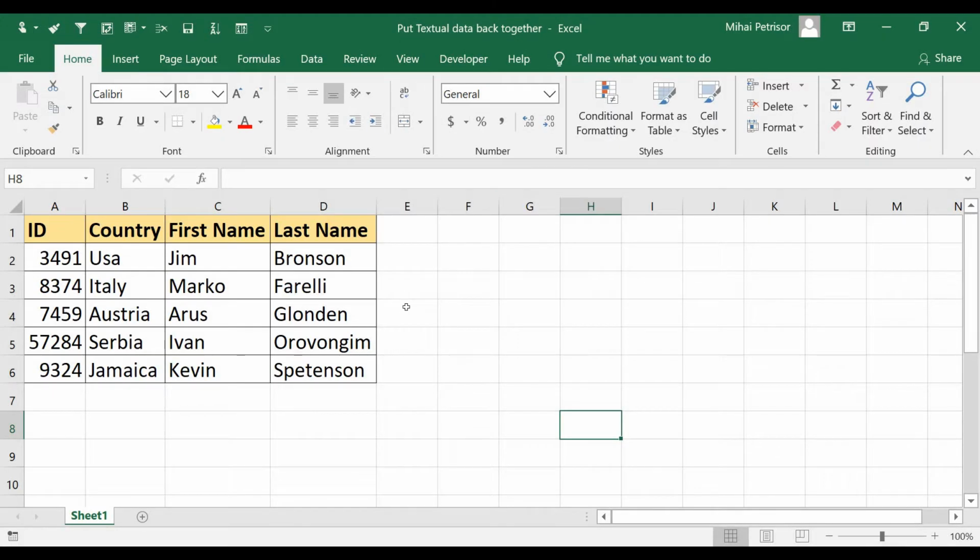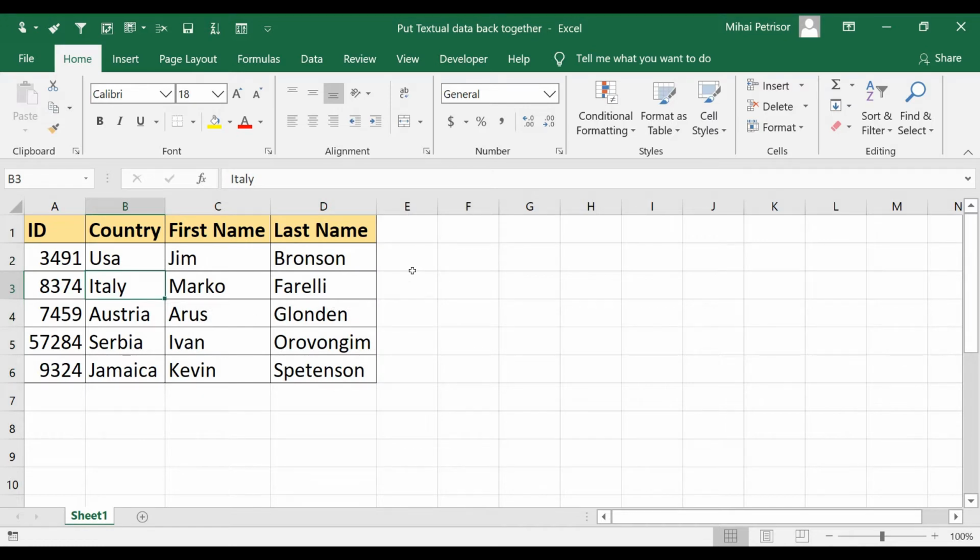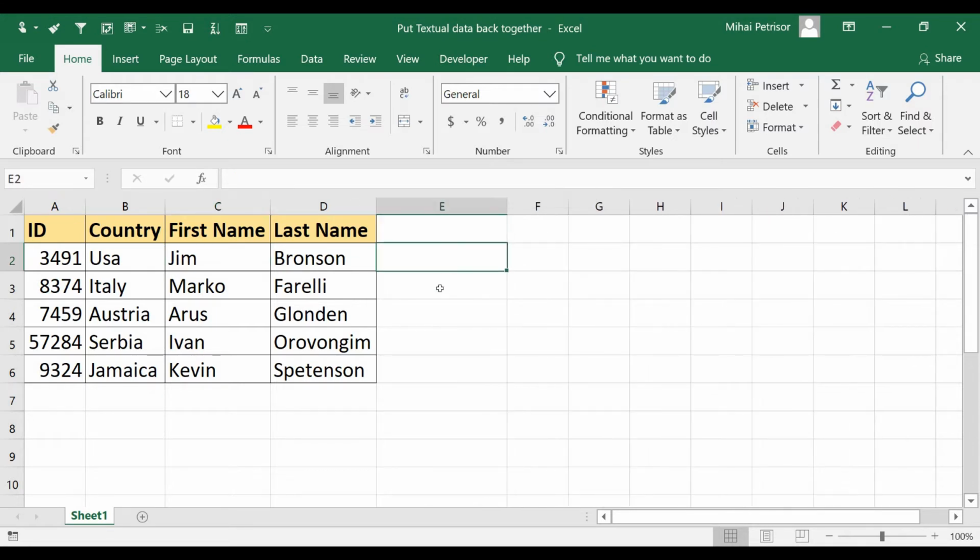Hi, in this video we'll see how to put textual data back together. In our case, we have obtained the first name and last name separately for our employee from a private company. So, now we want to have the full name in a new column. In the same cell I want to have the first name and the last name, and for sure, we want to have a space between them to be readable.